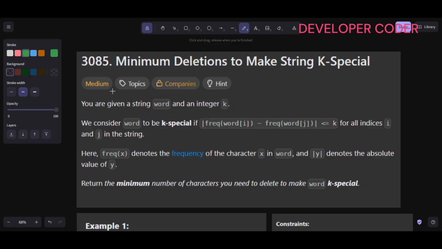Now without any delay, let's get started with today's problem. Problem number 3085. Minimum deletions to make string k special. So let's read the problem statement first.